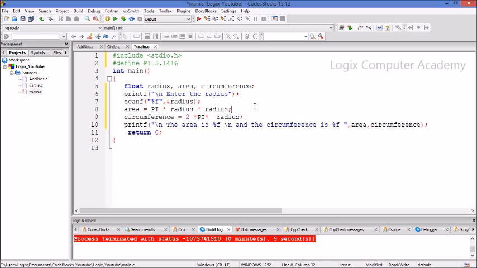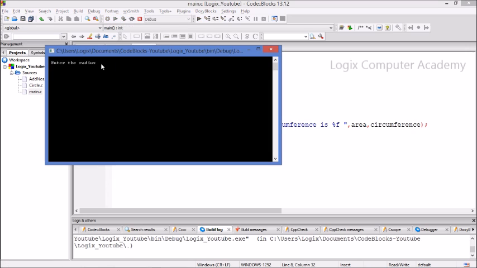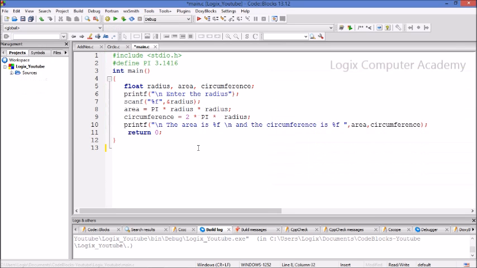Let's run this program and see. First of all, when you need to run, you need to build and run the program. So click on build and run, and you will see that it's asking you to enter the radius of the circle. So we enter the radius as 2.3, and here you can see that it has printed the area as well as the circumference.